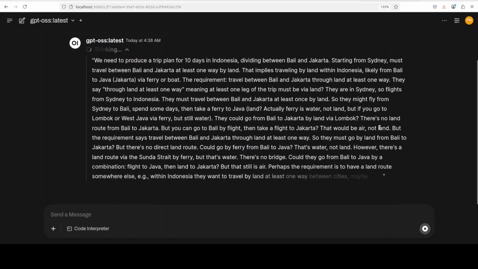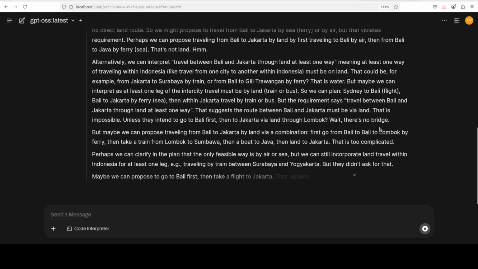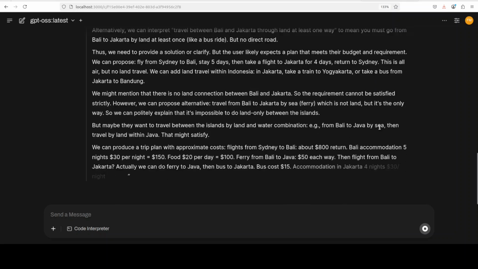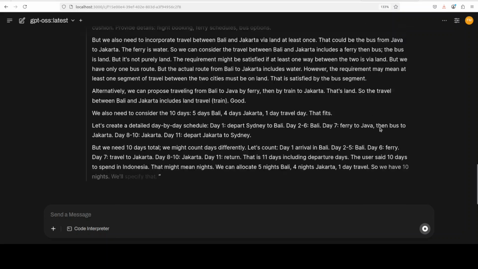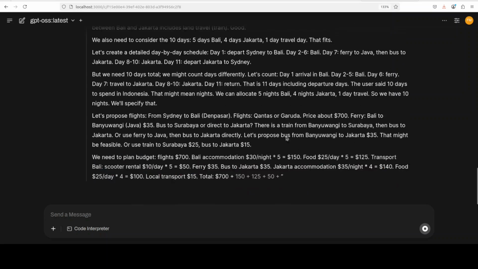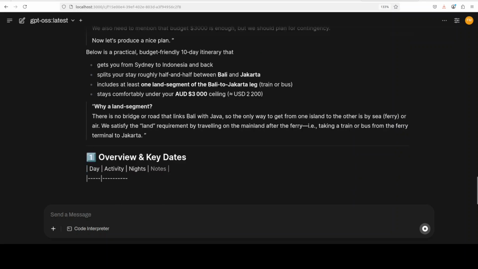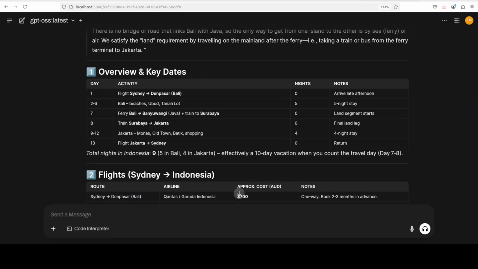I'm just checking if it is aware of geography, where Bali is, where Jakarta and Sydney are, and then if it can do that plan. The budget is not too high, but still I think if it could do the flights and stuff, it should be able to do that. Let's see. I'm hoping that it is going to give me a structured sort of plan. There you go. Let it print and then we will review.